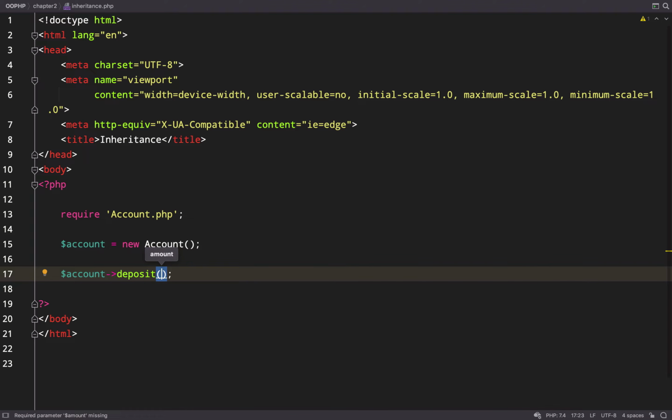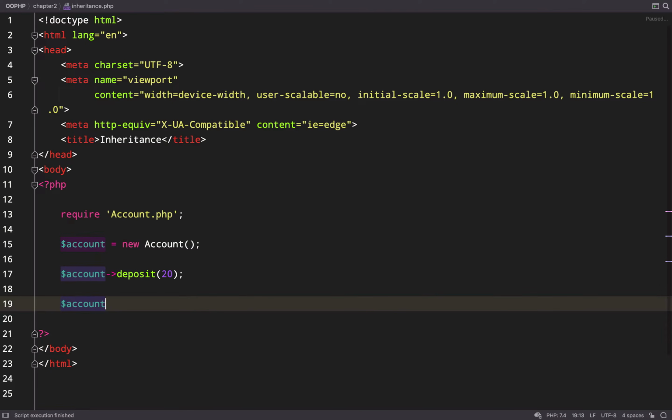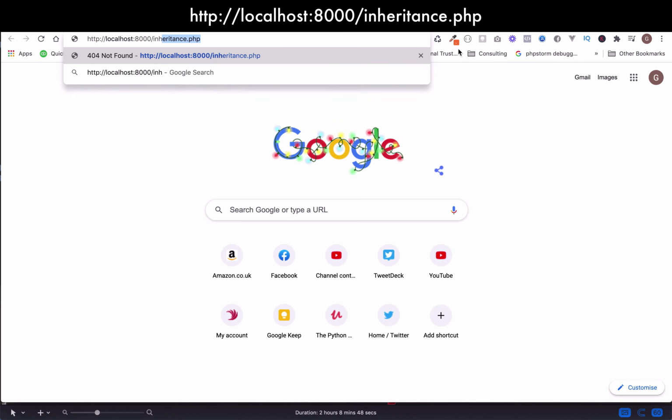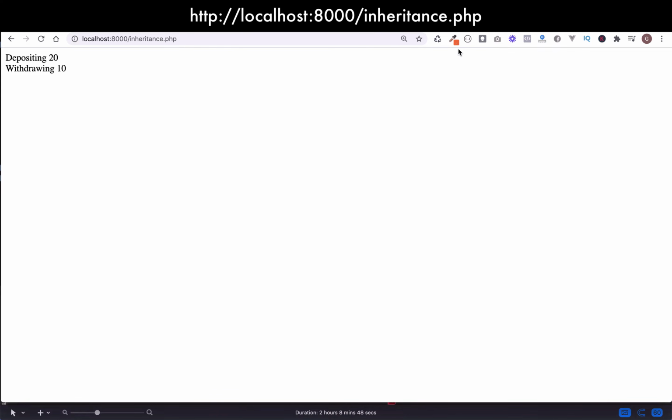So deposit, we'll pass in just nominal amounts 20, and we'll call withdraw, and we'll pass in 10, and then all we need to do is go over to the browser. I append inheritance.php onto localhost, and there we go, depositing 20, withdrawing 10. So exactly what we expected.